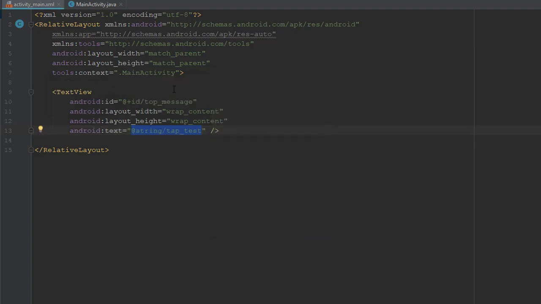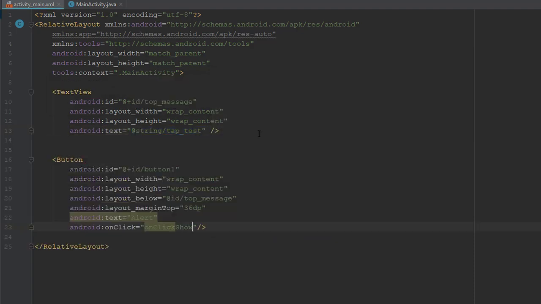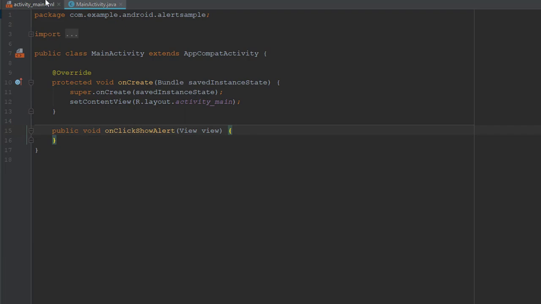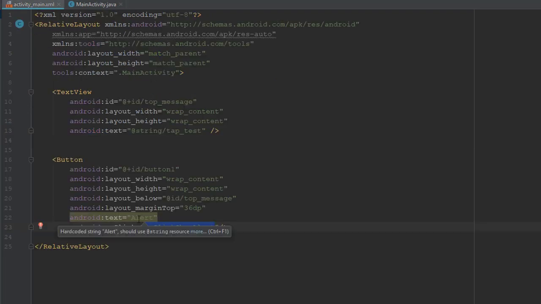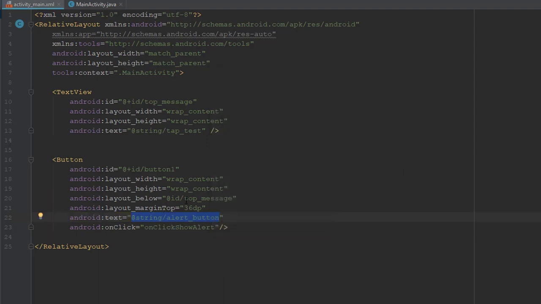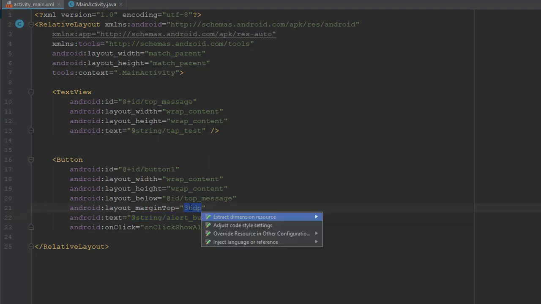Add a button with the following attributes. Extract the text into resource alert_button. Extract the dimension value of margin top to the value of button_top_margin.